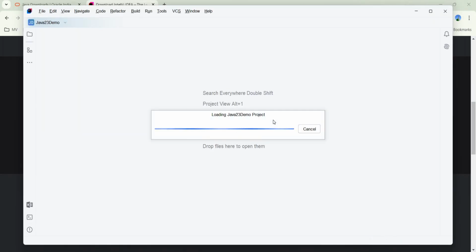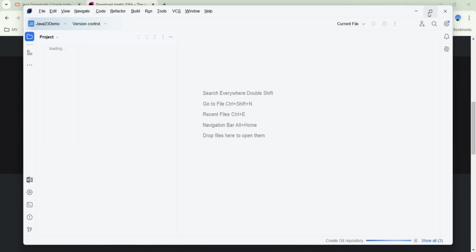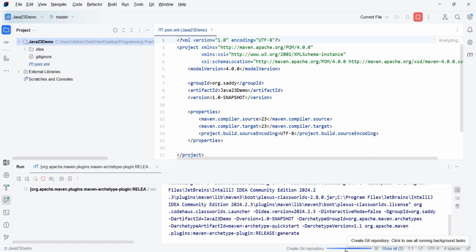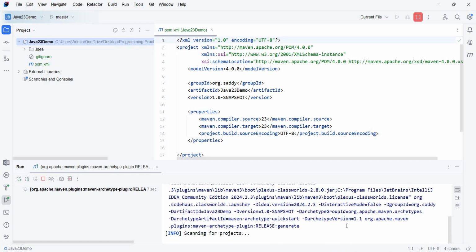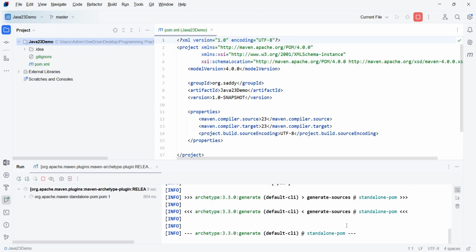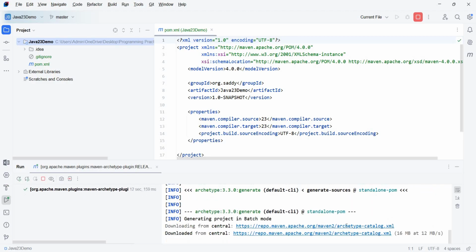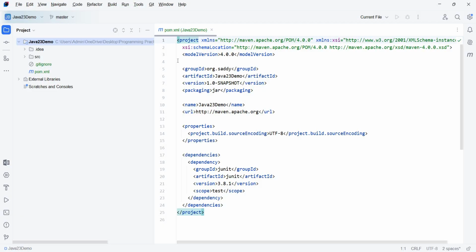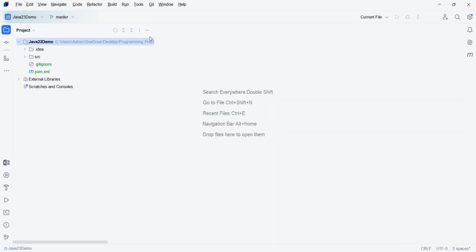So one project is getting created. Initially it will take a couple of minutes. Here you can see the project is getting built, it is getting ready. Once it is ready, you can start working with your project. Let's wait for a couple of seconds, and it will be all done. Now you can see it is completed, right? Once it is completed, we got one pom.xml file in front of your screen. So let me close it.